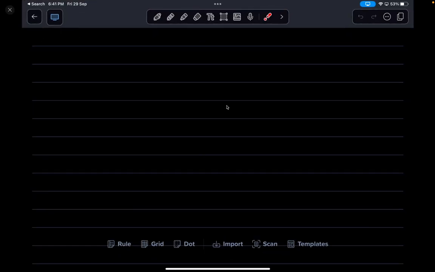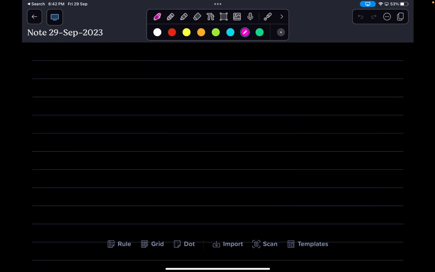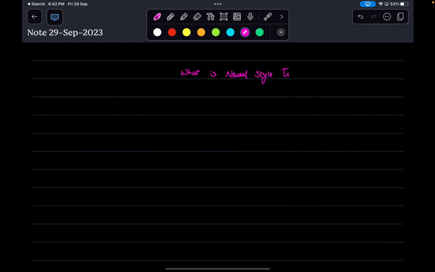Okay. So the first thing we have to do is understand what neural style transfer is. So I'm just gonna choose a different color. What is neural style transfer? I hope you guys are able to comprehend what I'm writing. I mean, I am writing with the Apple Pencil, but my writing is still not that great. So yeah. All right. So what is neural style transfer?